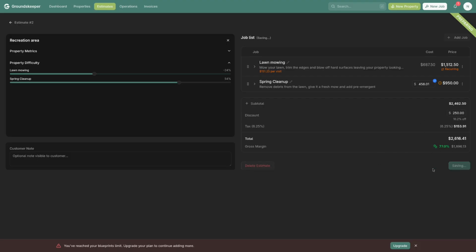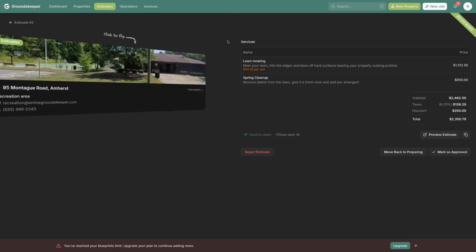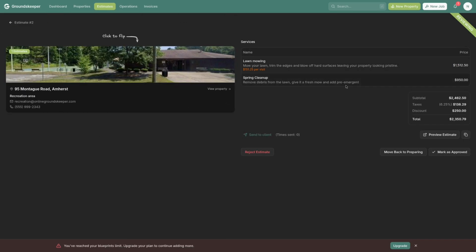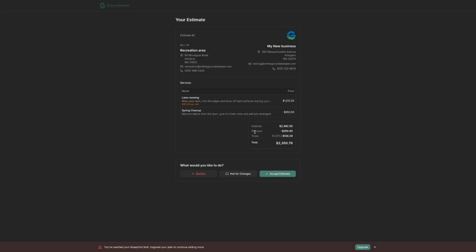Once you're happy, you can move this onto the customer. This is a review page, essentially, where you can just double check all the values, and you can send this to the customer by clicking the send button. You can also preview the estimate to see how your customer will see this. So this is their estimate with all the values. They obviously don't get to see the breakdown. They can then decline, ask for changes, or accept the estimate.